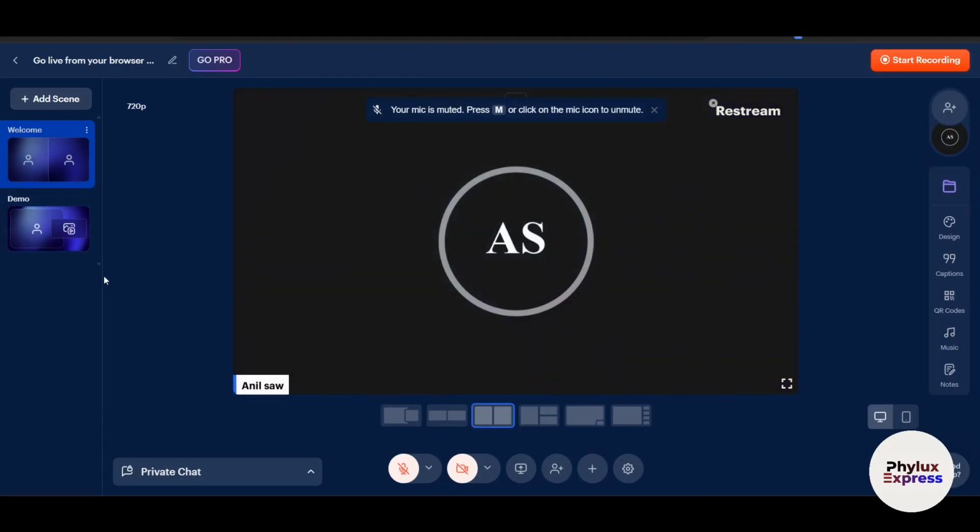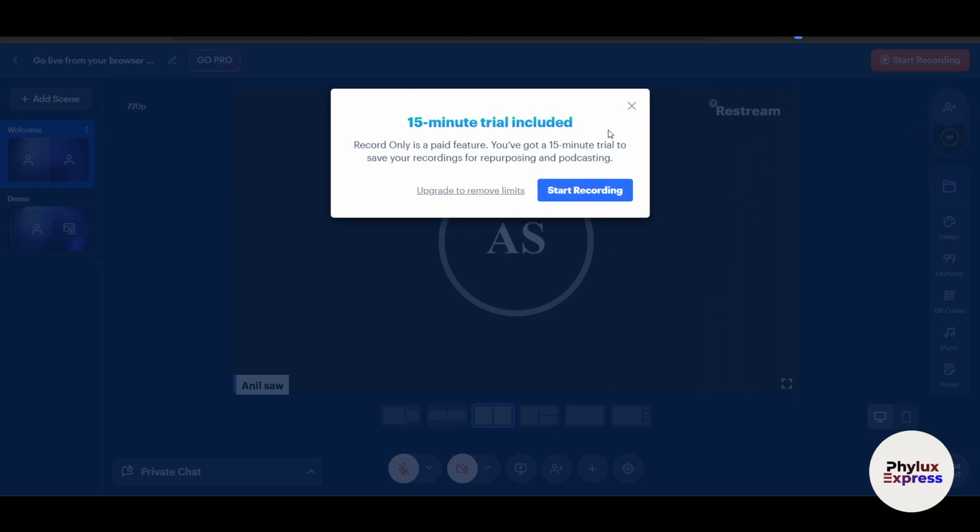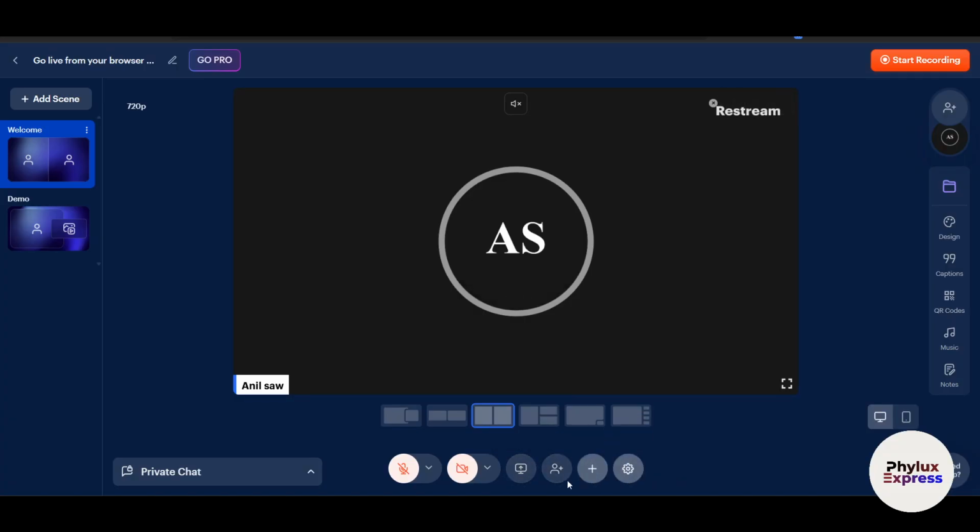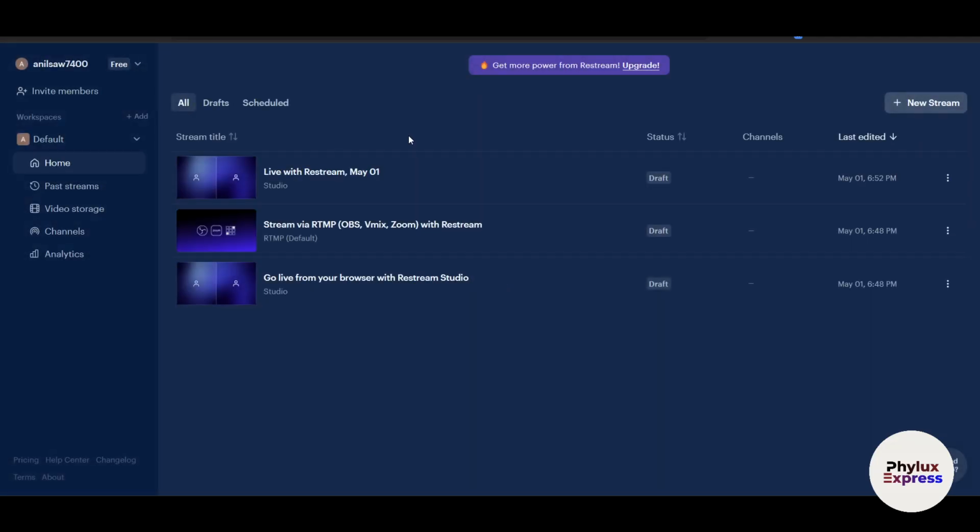You can add scenes just like before. Right now, first of all, you have to click on start recording, and you can record it on the trial version, where there's only 15 minutes. You can record it live and just put up a video, right? This is very simple, and simply click on live, and automatically it will be live. But there are more options. You can add a caption, QR codes for payments, music, and a lot of things, notes, right, directly in Restream.